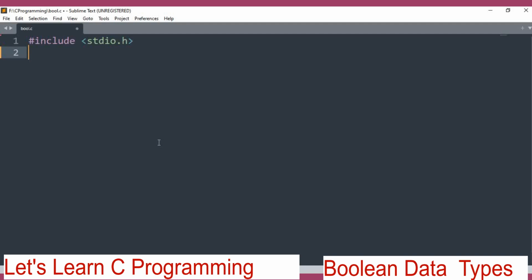And now we need not check whether it is 0 or non-zero. Instead, we can check whether it is true or false, where false is 0 and true is non-zero. So in order to check any expression, any conditions, we can check whether the result is true or false by declaring a variable of type bool. Now let us see one example.